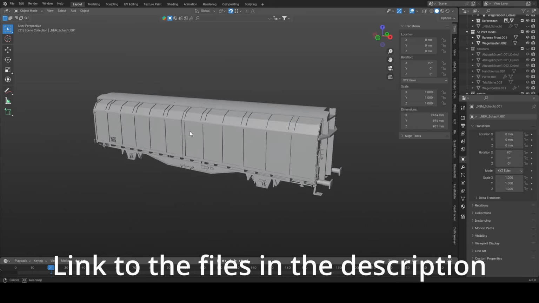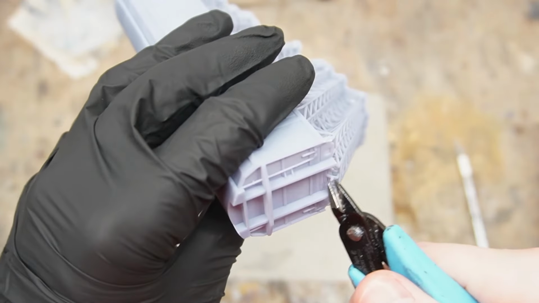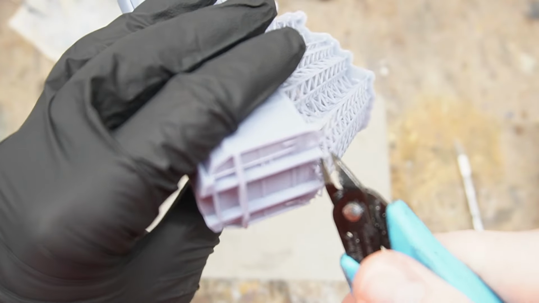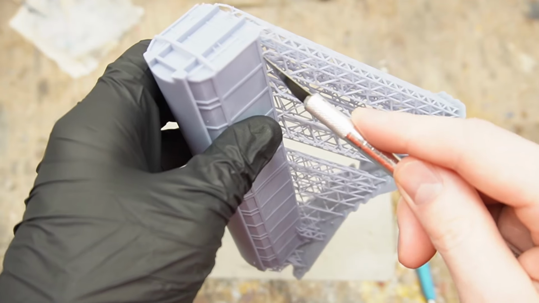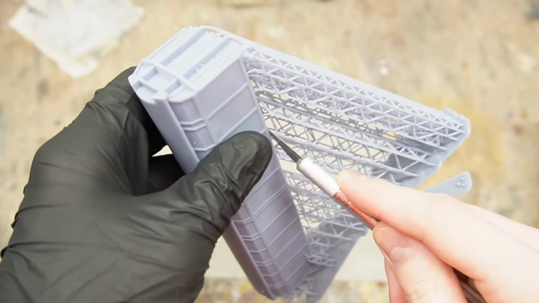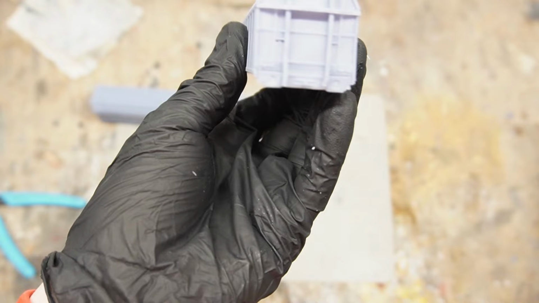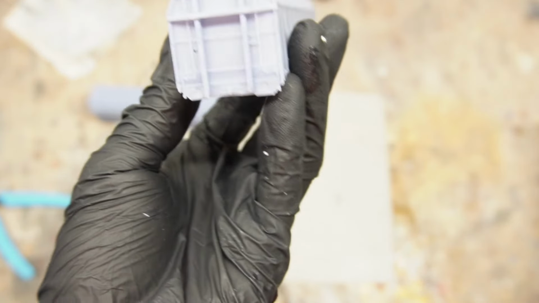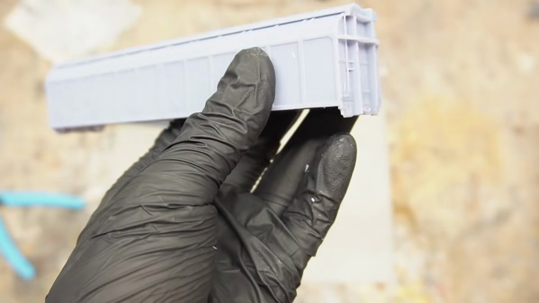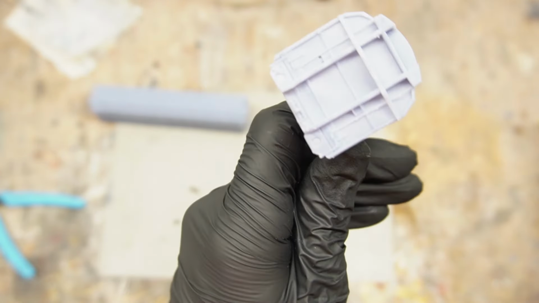And now it's time for a test print. And the result looked pretty good. It was relatively easy to remove all of those support structures, even on all of these small details. And the end result looked really great. I'm really happy with that. So I can assure you that this part can be 3D printed without big problems.